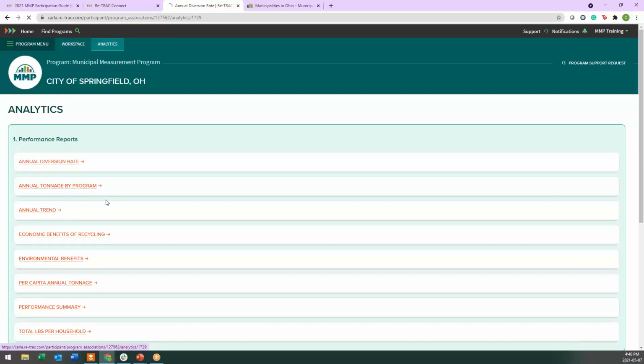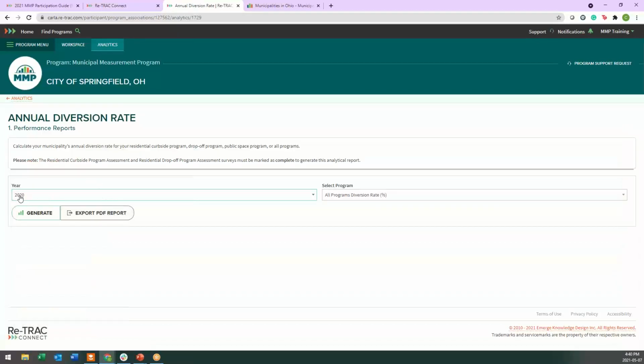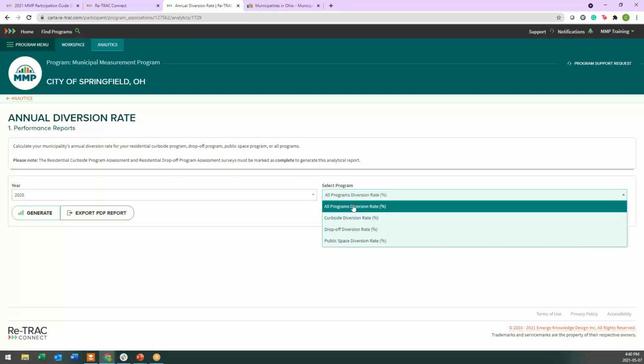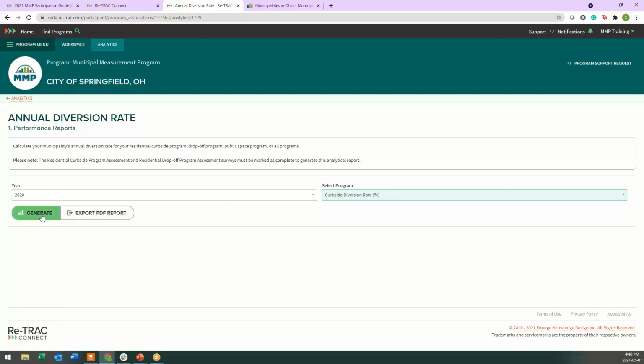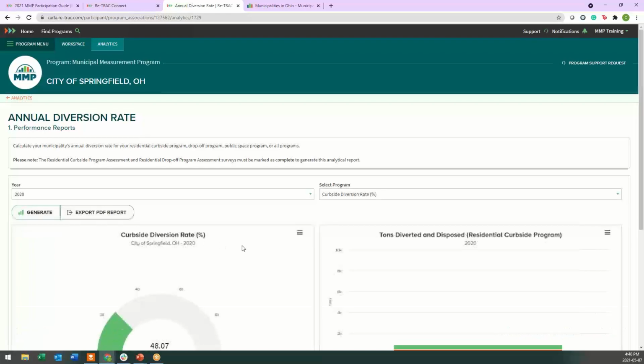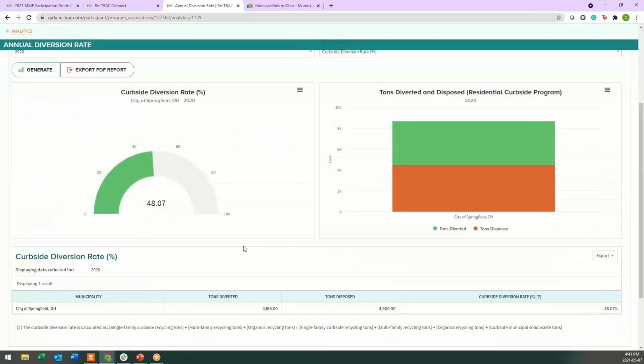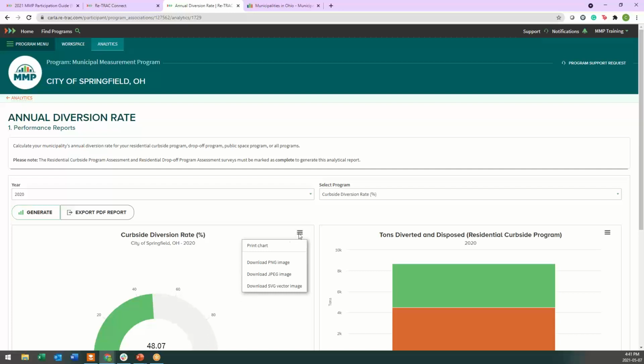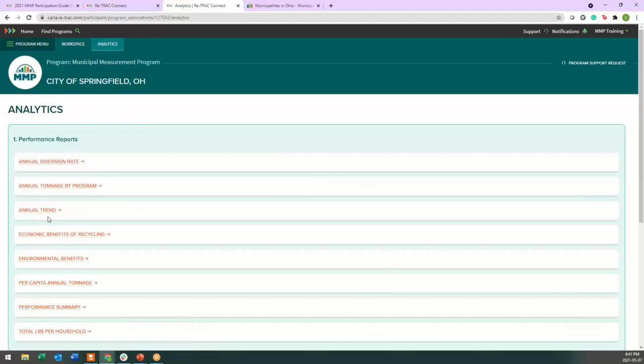So let's just start with the first one, the annual diversion rate. So here for 2020, what do I want a diversion rate of? Maybe just my curbside programs. So you choose the program, you generate it, and it'll tell you what your diversion rate is. So you get graphics as well as a table. And all of these can be exported if you want to just print the image, or you can export the report to PDF. So just one option there on the diversion rate.